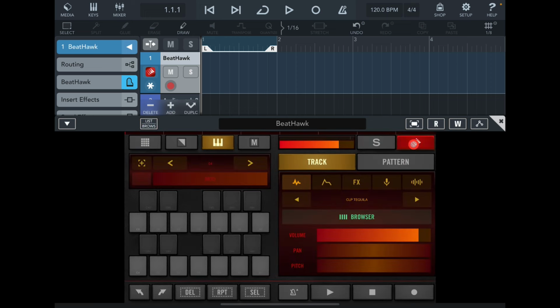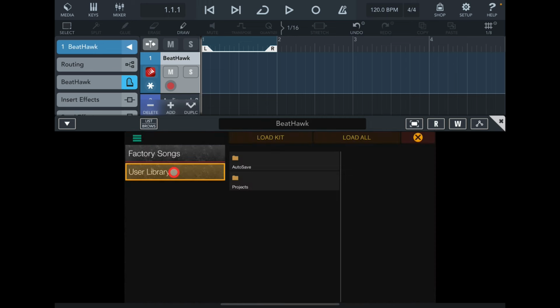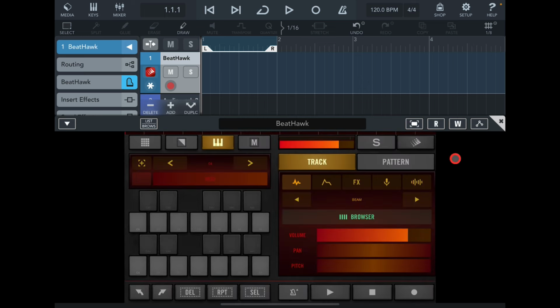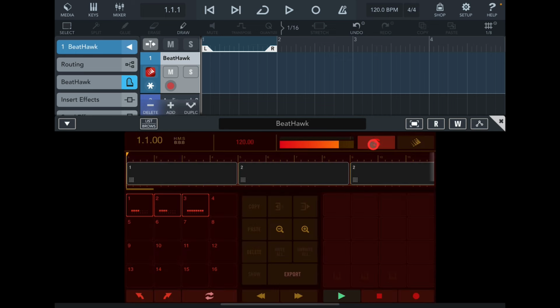Let's look at our song view. Let's load project, user library, projects. Project 5, yep, I think it was. I'm going to load all, which loads the kit and the sequencing. You can just load the kit, but here you go. And now if we look at our pattern and song mode, I've got a song going on. If I press play on the transport inside of Cubasis, you'll probably find it sounds faster because this is 120 BPM.